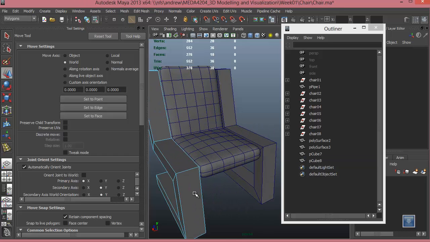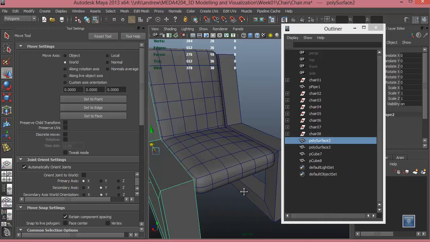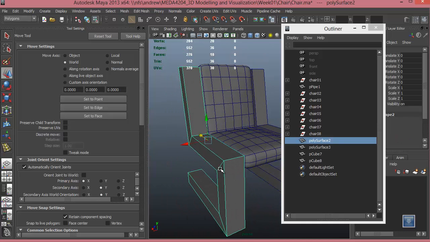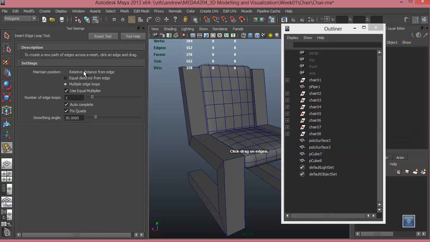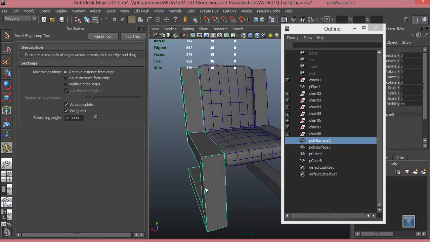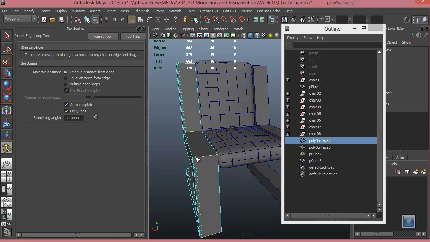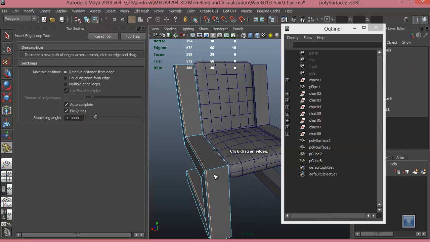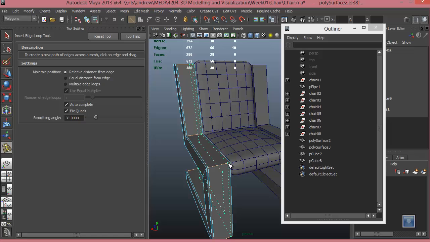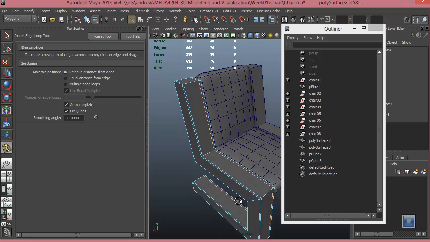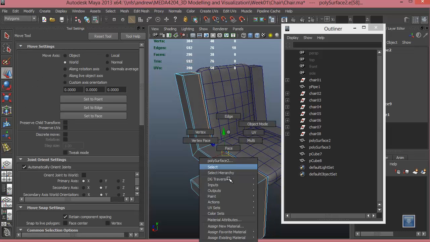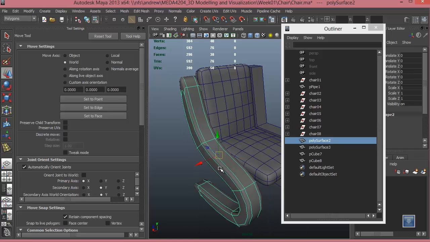Okay, and this one also I will make it a bit more detailed. I will add some edge loops in all the corners. So let me just make it relative from edge. So just click and drag till this end and one this end. Hope that would make it better. Let's do a smooth and see.